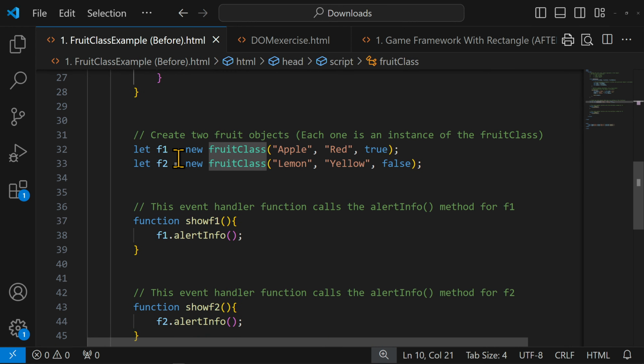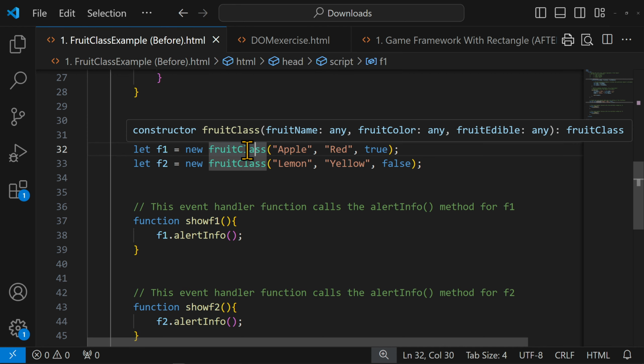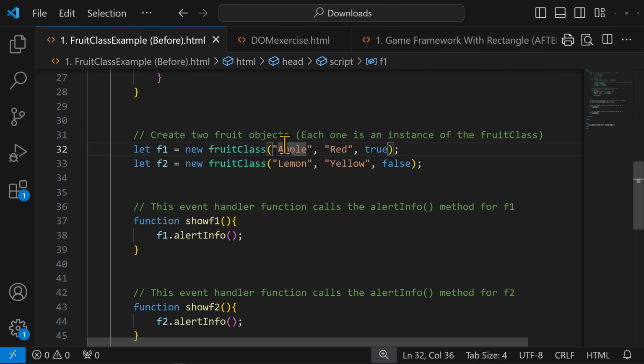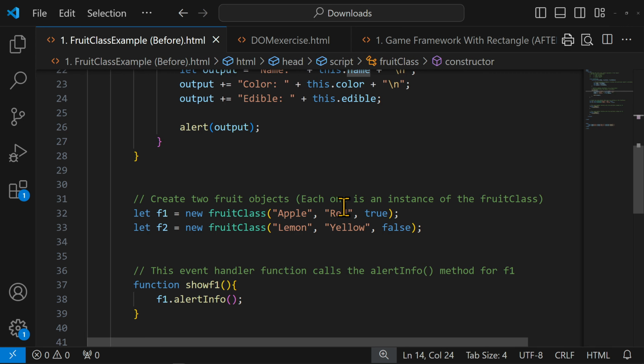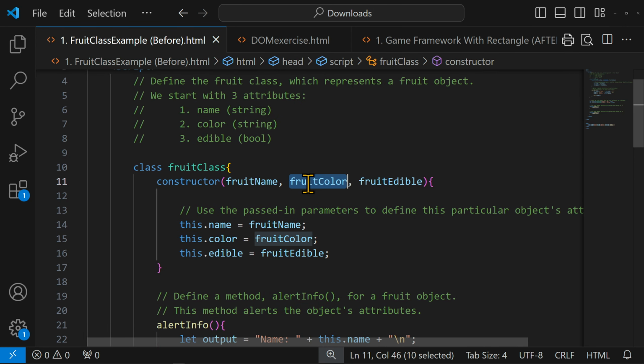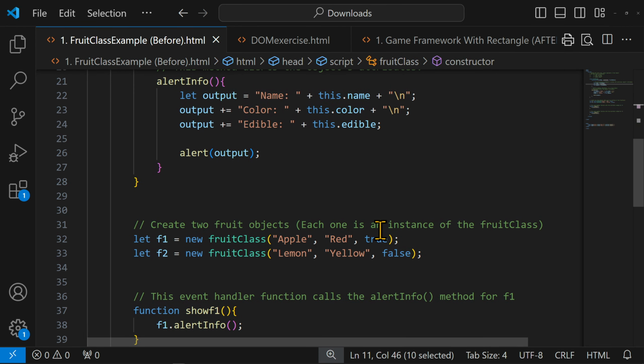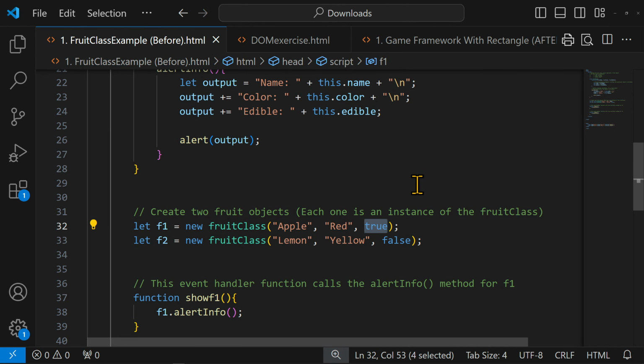So here's two examples. Let f1 be a new fruit class object. When I create something in this class of objects, I have to pass an argument in for the three parameters that are in my constructor. So "apple" will take the place of fruit name, and when I use this property, it'll just be dot name. "Red" is going in for fruit color, and then I'm choosing to make whether or not this fruit is edible true or false.